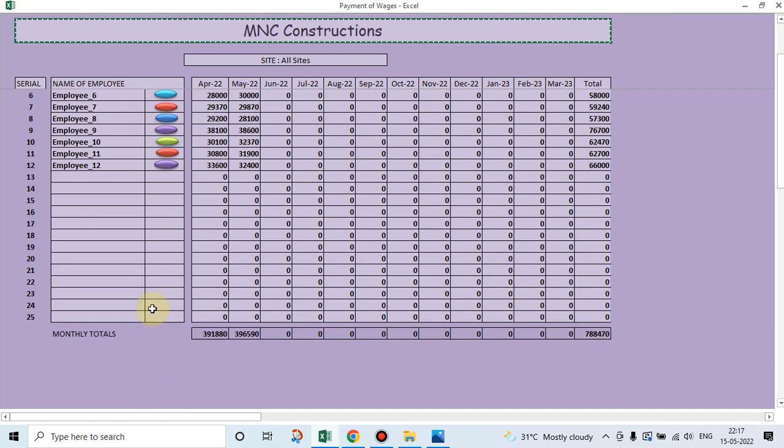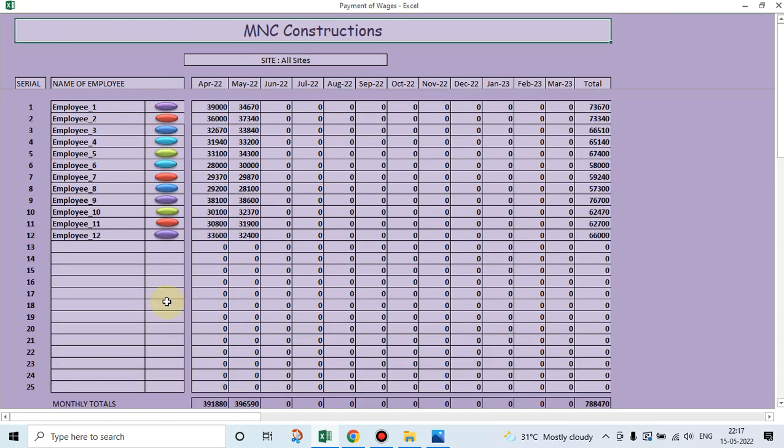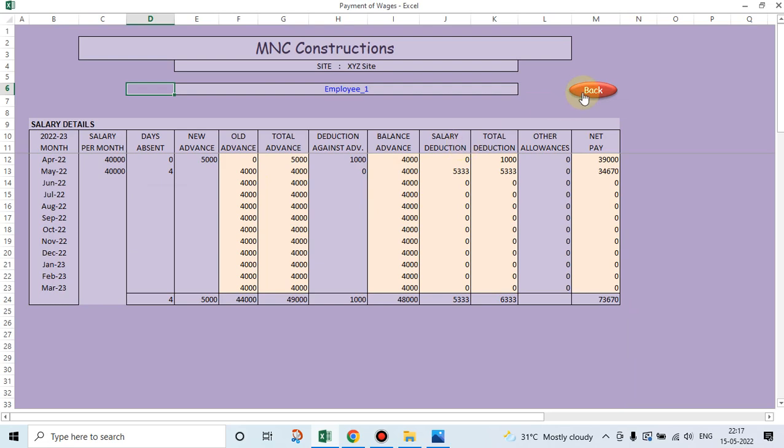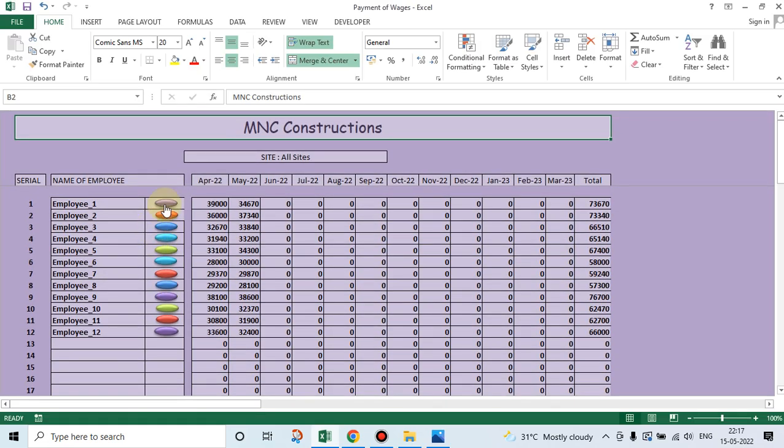You can create more sheets here. What is the maximum number of sheets you can create in a workbook? 255. You can't create a 256th worksheet. So coming back to this, we will see how these buttons are created. These are normal things which you can create.